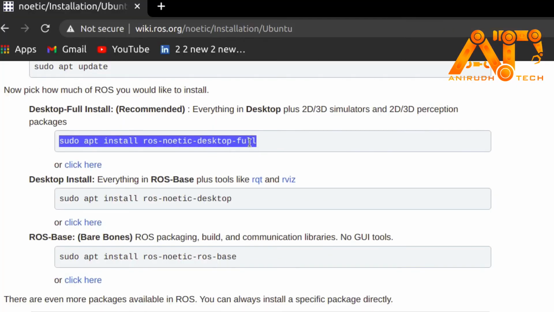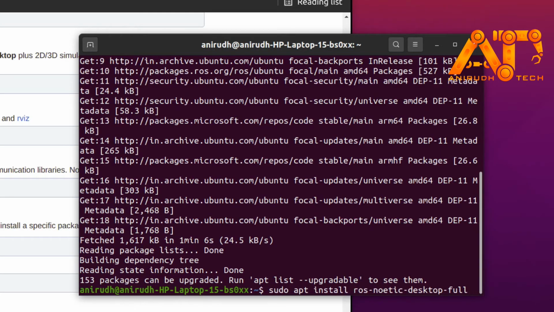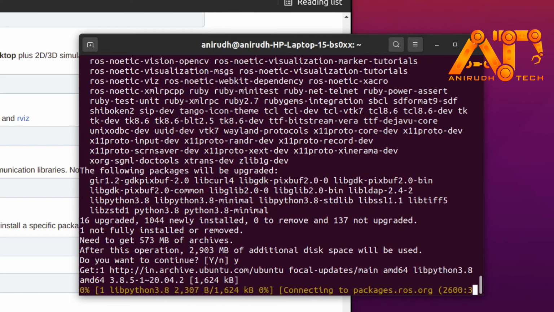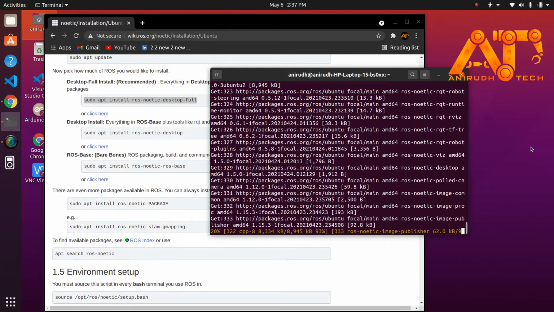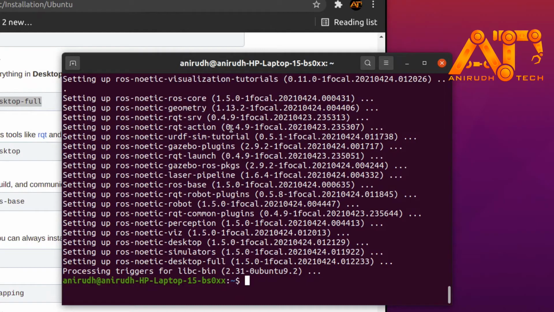So I am just copying this command, pasting it over here and clicking enter. It will take some time. You can see here 2903 MB. Okay, giving yes. It will take some time. Okay guys, now I have installed ROS Noetic and I can use it, but before that I want to set up the environment.